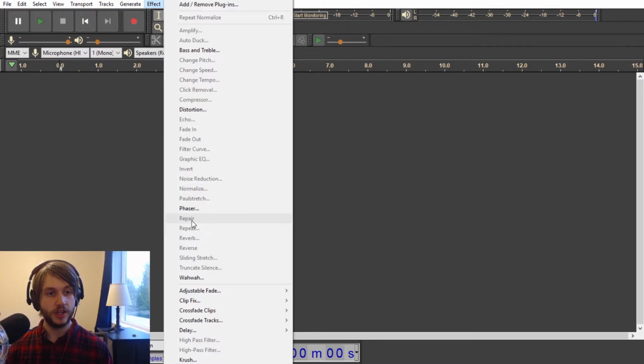It works really well. Repair, it works great. The inability to grab a large sample size gets frustrating, but it's also kind of necessary to keep the performance requirements of Audacity low, and it's a perfectly fine trade-off in my opinion. Repeat does what it's supposed to do.